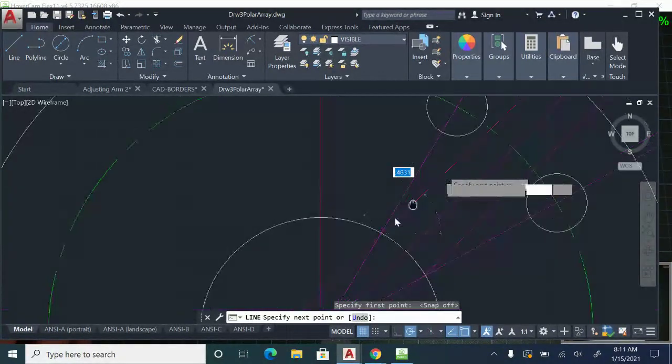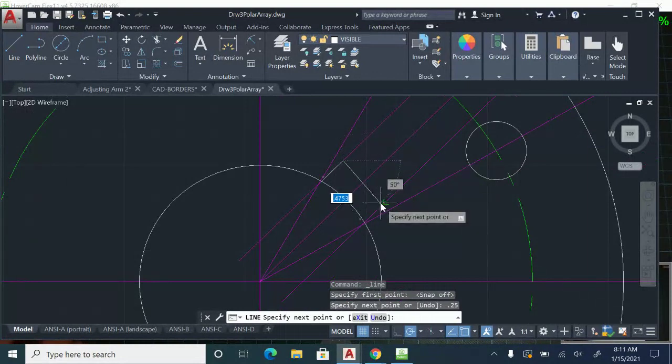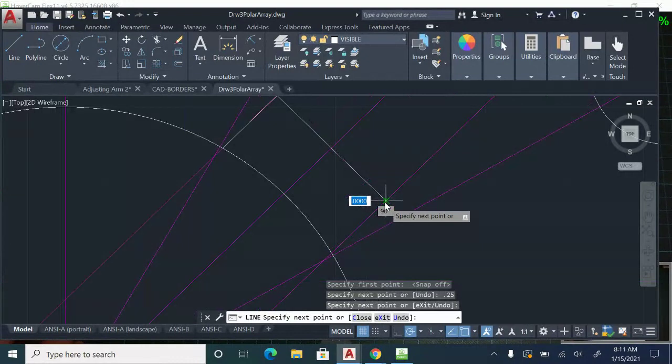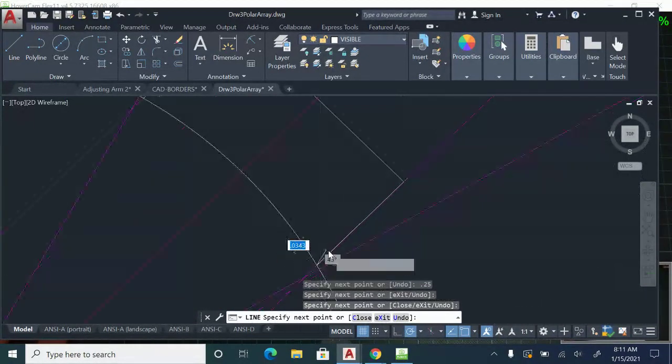And then I'm going to go up this way. Just make sure you're getting it in the correct direction. See, right now I'm at 1.2678. I want that to be 1/4 inch. So I'm going to type in 0.25, enter. And then I'm going to go this way, perpendicular. And then I'm going to go back down 1/4 inch and just connect it.